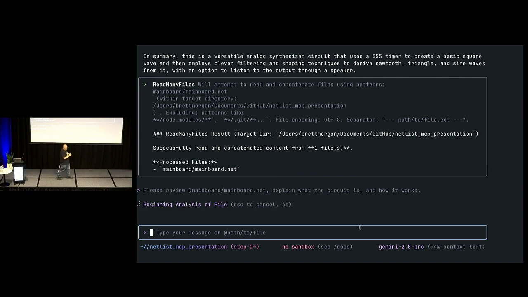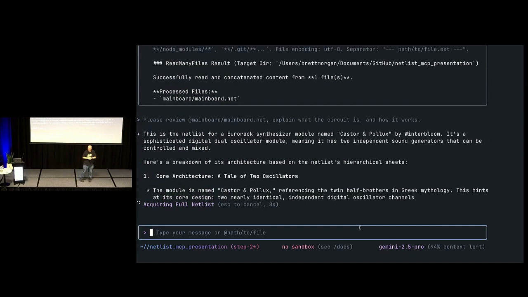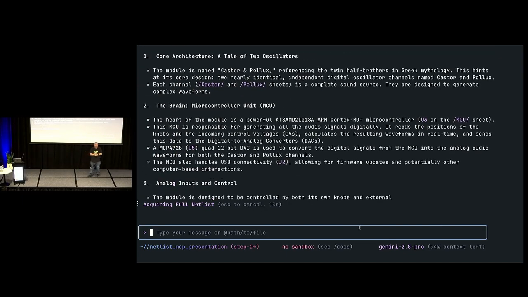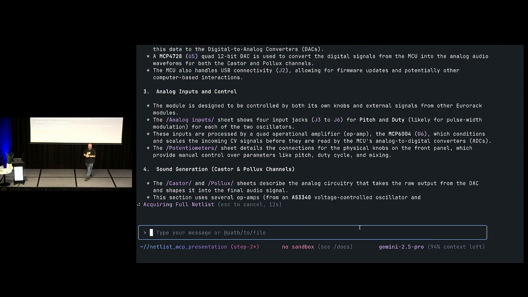More interpretive dance. By the way, feel free to shout out during this if you see something and you want to point out that I'm being silly. That's perfectly fine.